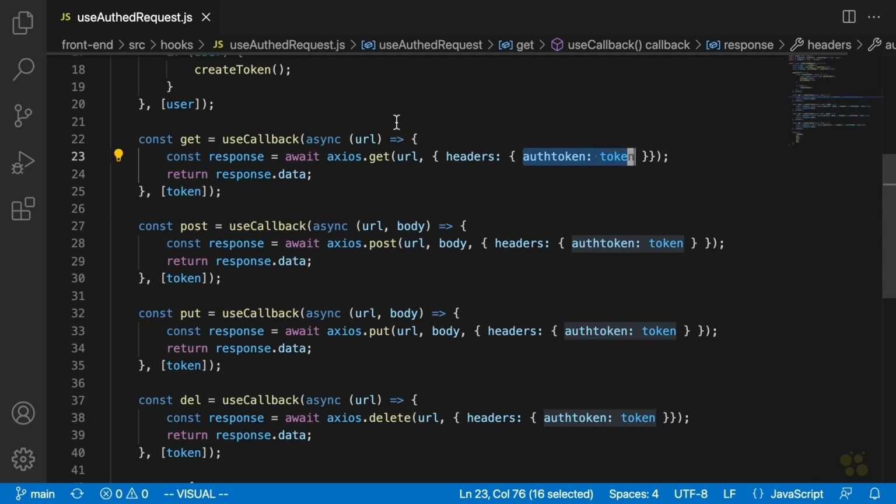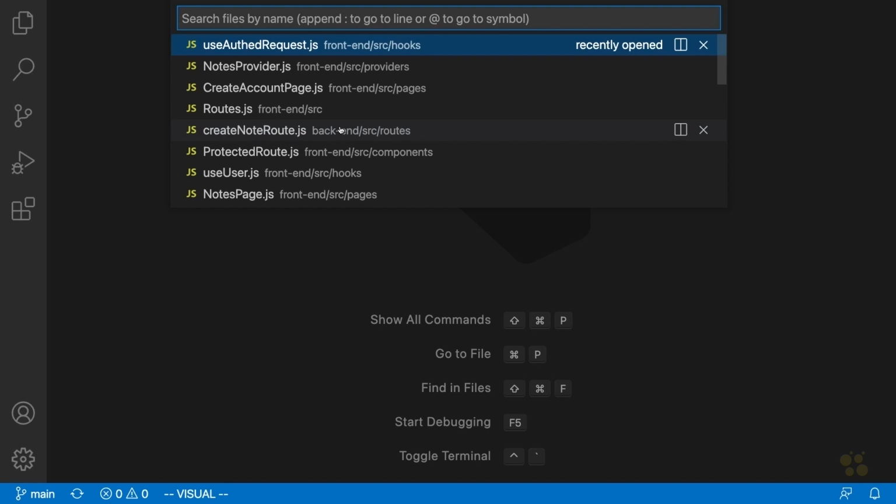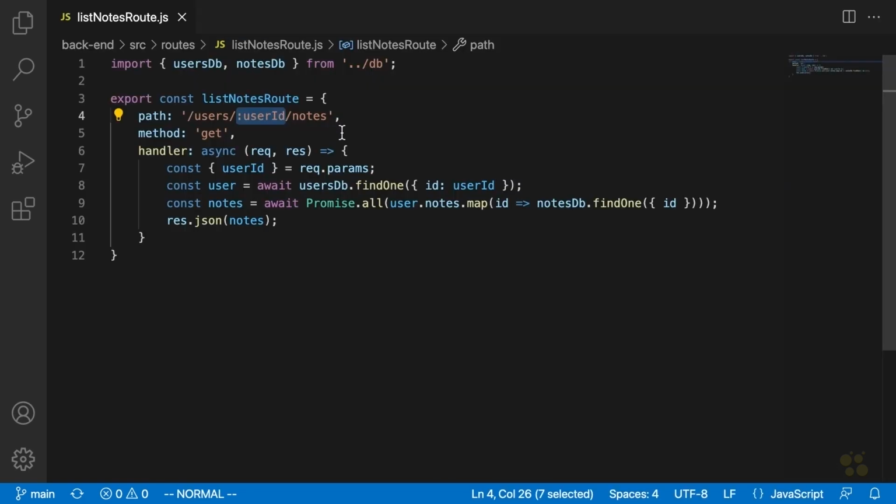Now, essentially what we're going to do on the server side, and we've seen this before, so it's not anything new, although this is absolutely going to be a new situation that we're using it in. Let's just open up our list notes route as an example. Whenever a user makes that request, we're going to have our server take a look at that ID token that was included, right? So that'll be in headers.authtoken.